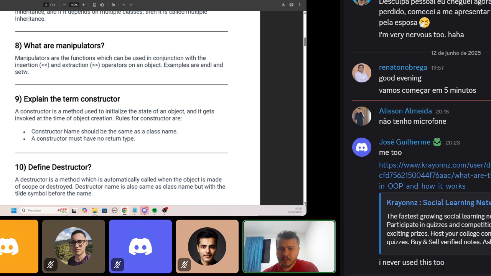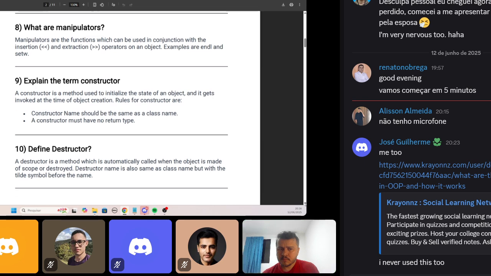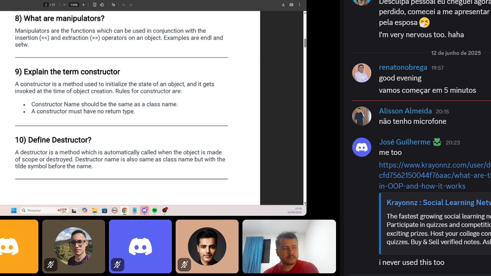Can you explain a little about constructors, please? Yes, I use this structure to define the properties of an object, to initialize their states, to make it usable for something. Okay.